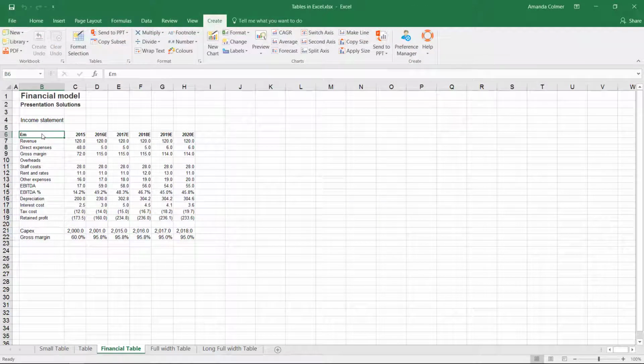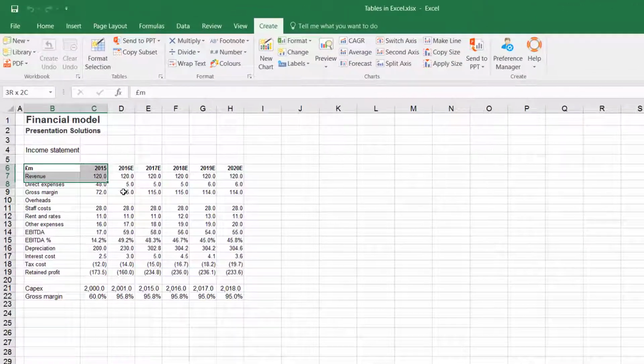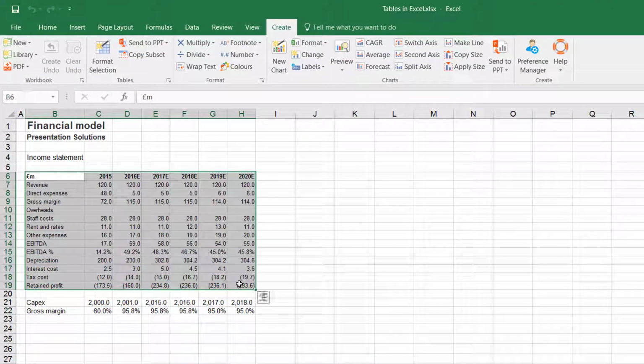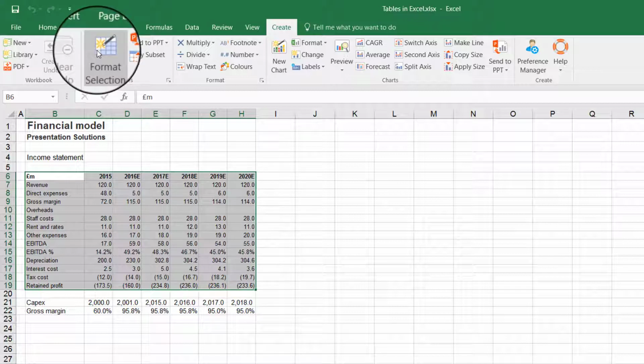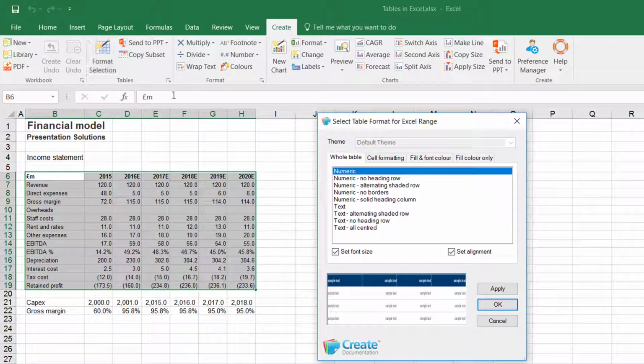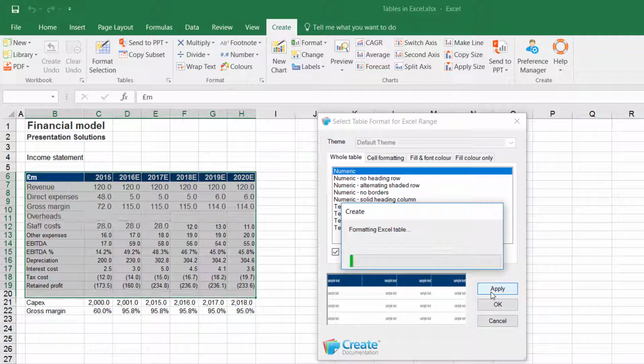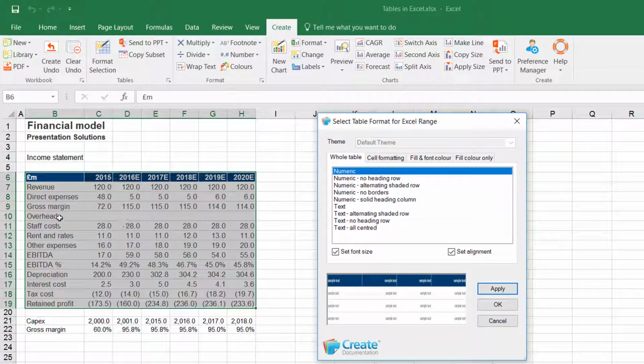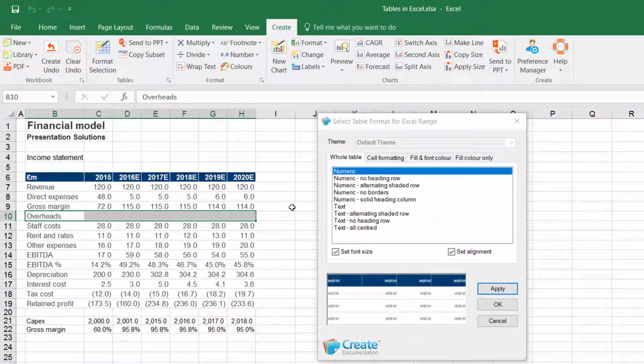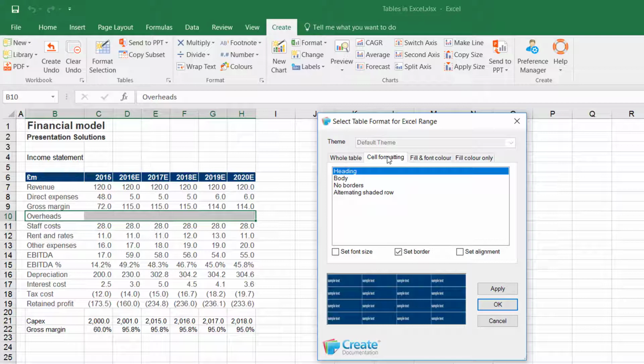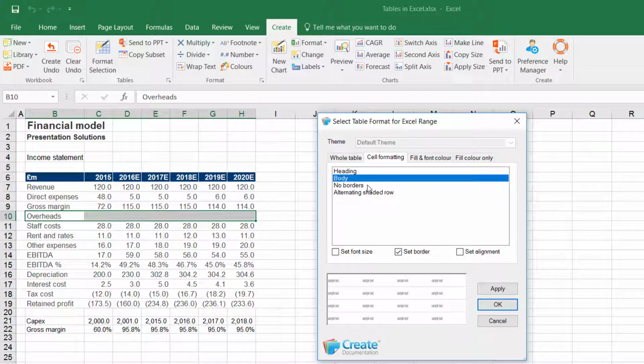You can also apply other styles to your table. Select your table data. Choose Format Selection from the Tables group. Apply your table style, then select the cells or rows you would like to apply a new style to. From the Cell Formatting tab, select the style, which also has a preview.